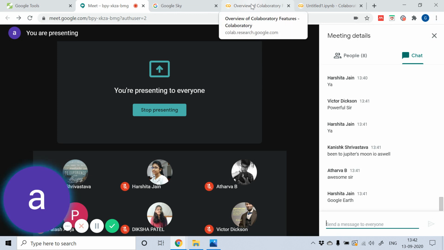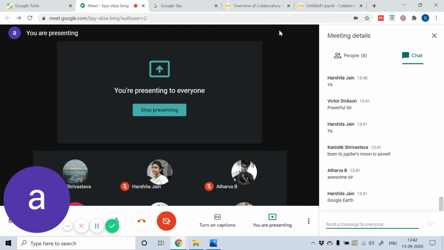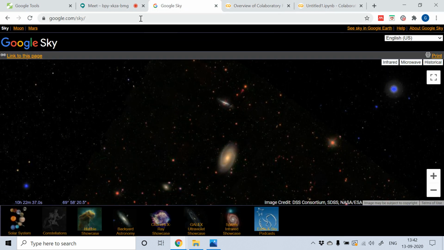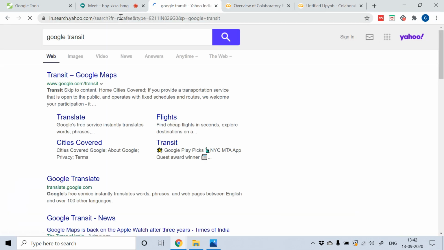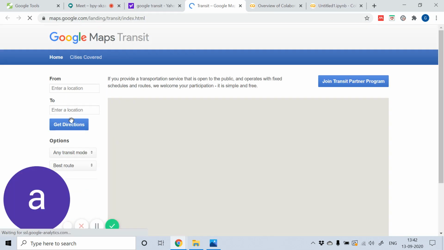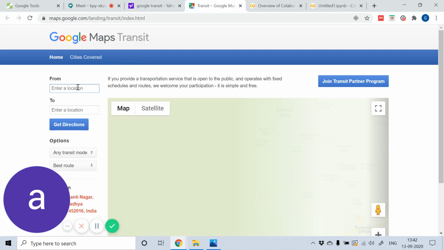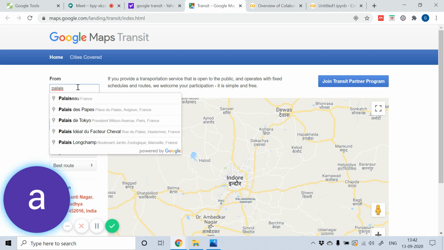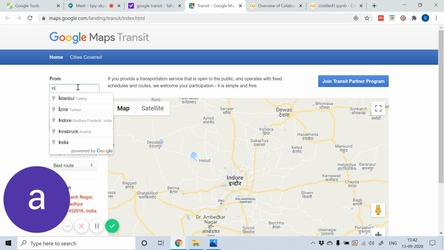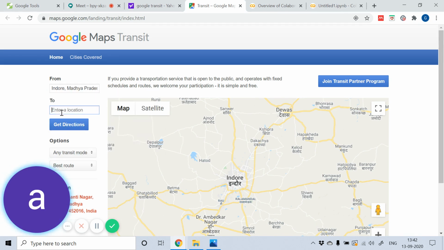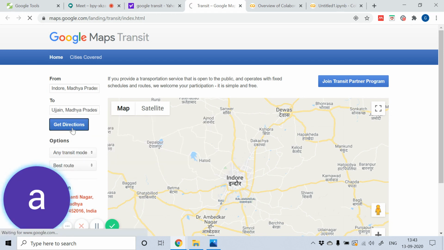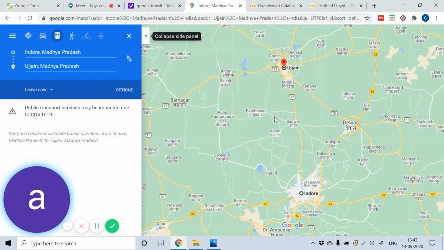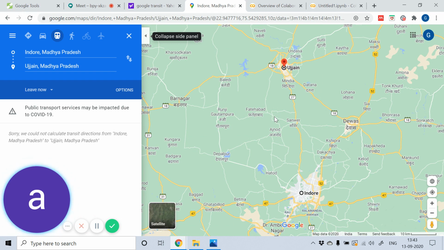If I want to find out about public transport, is any tool available for that? Public transit? The name of the tool is Google Transit. So let me open Google Transit for you. It will give you the transit behavior. Let's say I want a location from Palasia in Indore, Indore to, let's say, I write Ujjain, and I click on Get Directions. This is Google Maps Transit. Everybody knows this, right? Where you will get the traffic information, and every day we use this.